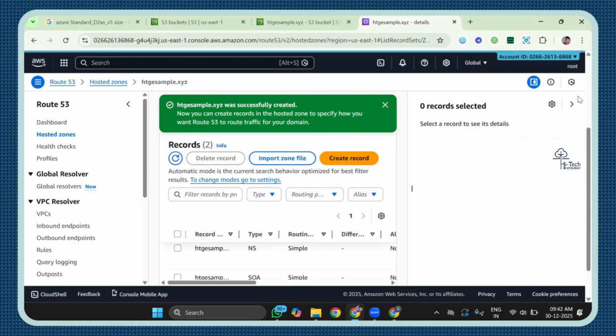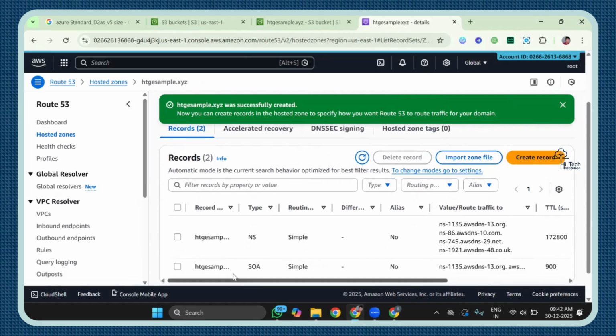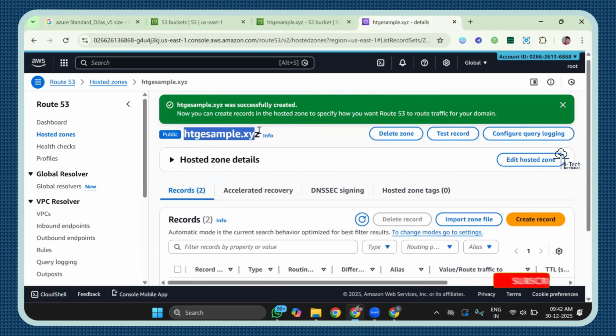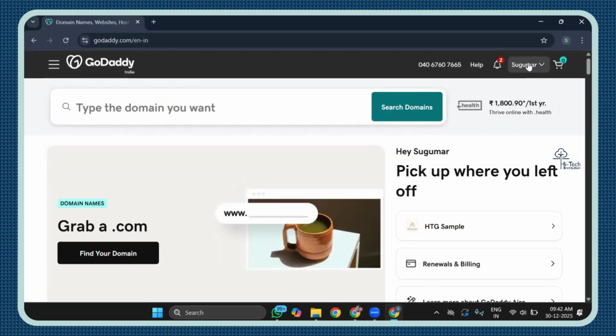Generally, when we create a hosted zone, two things appear: name servers and SOA. What we are supposed to do is update these name servers in our GoDaddy domain, and the main thing is your DNS hosted zone name and your GoDaddy domain name must be the same. This is my GoDaddy domain name. This is my GoDaddy account.